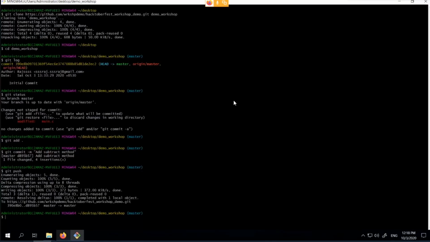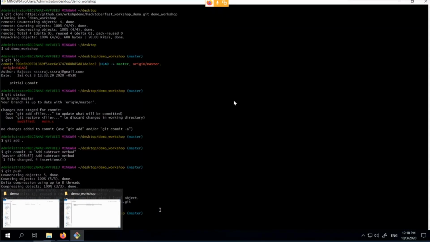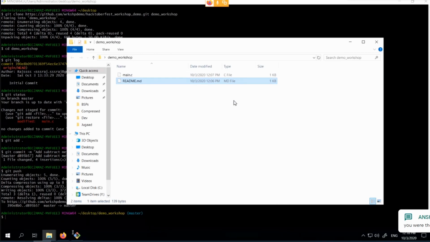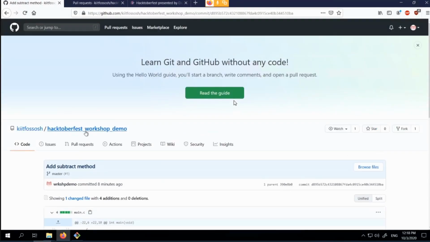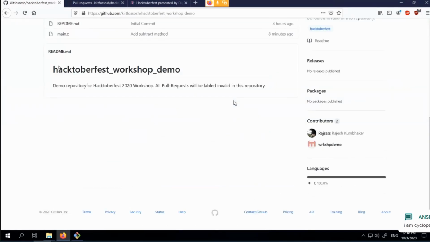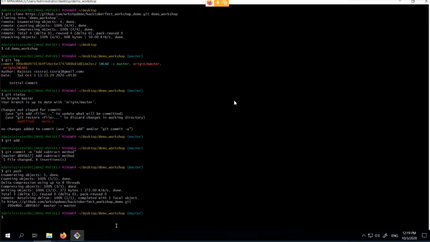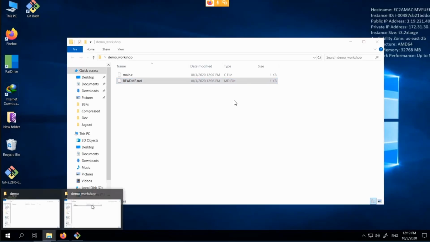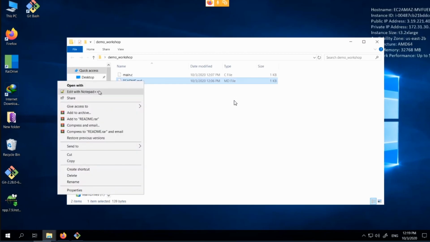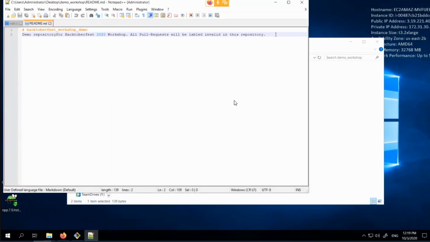Since we have cloned this repository, this readme.md file has this written: Hacktoberfest workshop demo repository for creating Hacktoberfest 2020 workshop. Okay, so we will just remove this dot. So we open this file and then just remove this dot and save it.